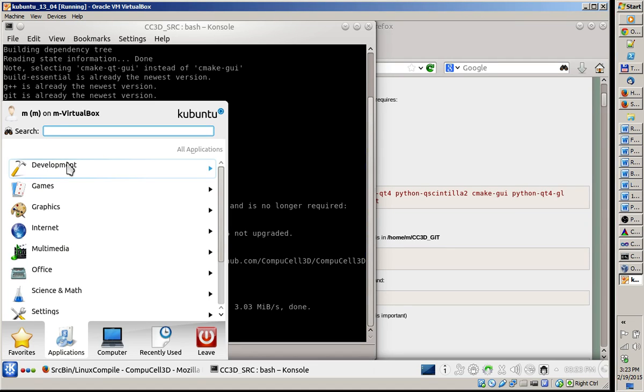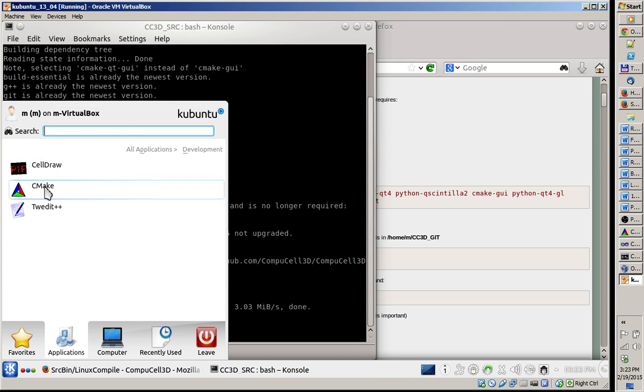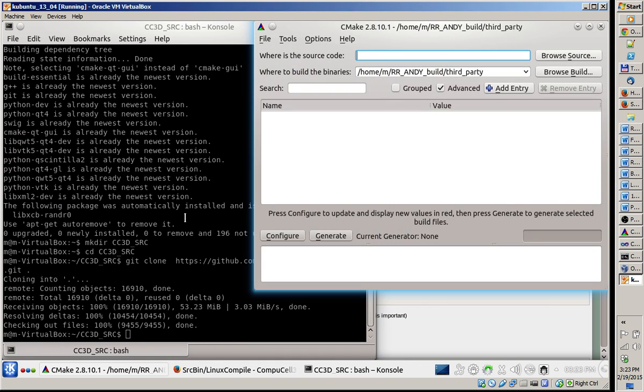You might not have KDE, you might have GNOME or some other window manager. So things may vary a little bit, but overall, the steps should work across all Linux distributions. So I go to development and I open up CMake console.